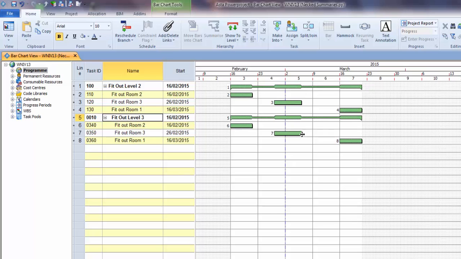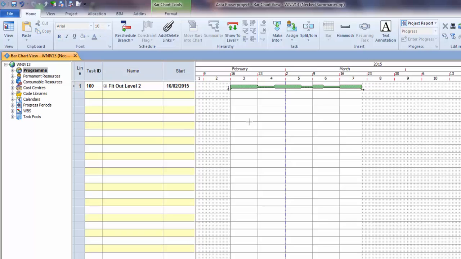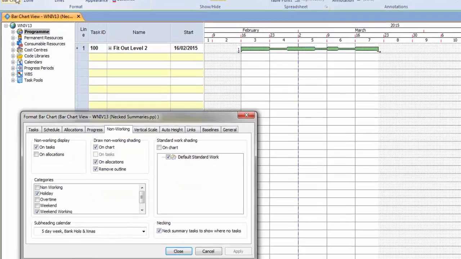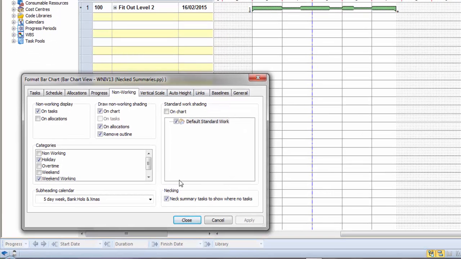And as I change the second one, the child within it, you start to see the impact on not just itself but also the items above it. So it's a way of clarifying the amount of work held within a summary, and it's accessed through the Format Bar Chart, Non-Work tab, Neck Summary Tasks.